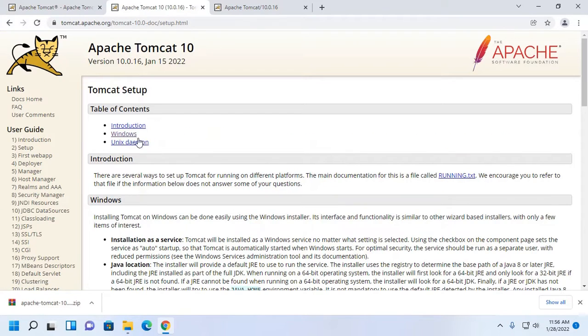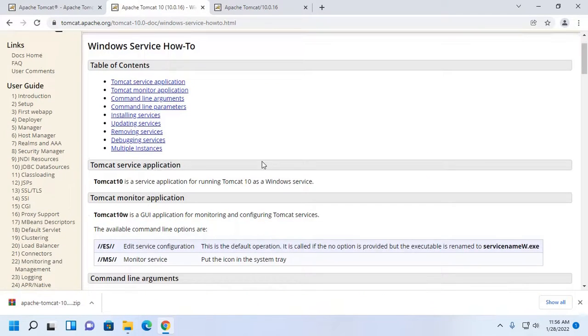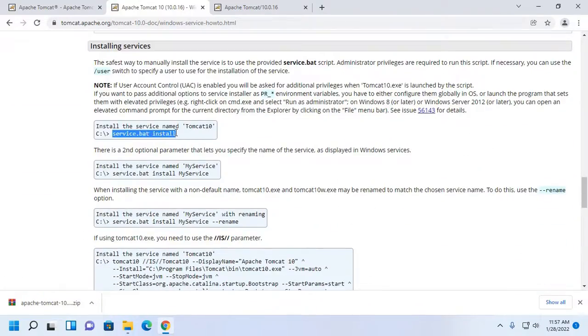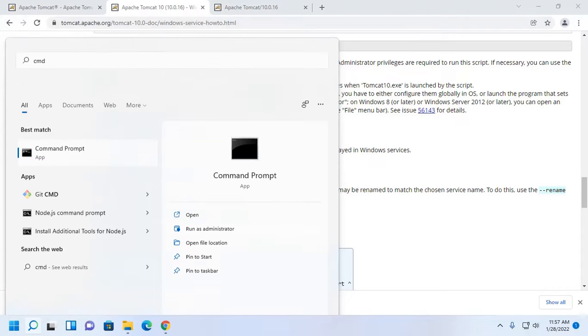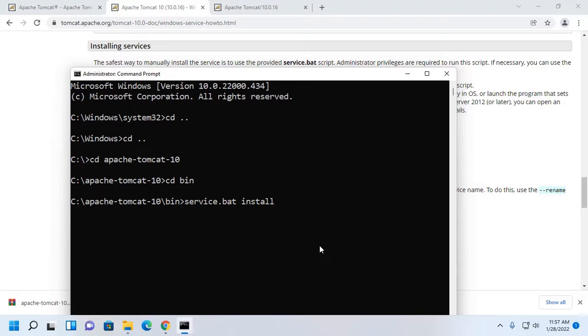Click here and then Windows, scroll down and here click, okay, scroll down and copy this line. And then open command prompt, run as administrator, then navigate to Tomcat 10 by cd, and then navigate to the bin subdirectory. Okay, now put this line here and hit enter.